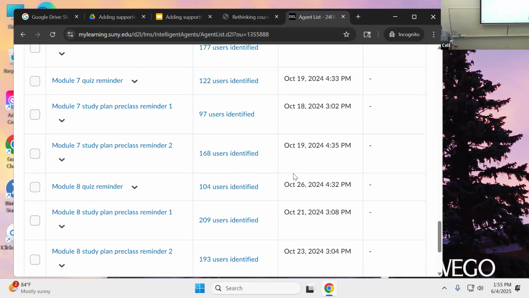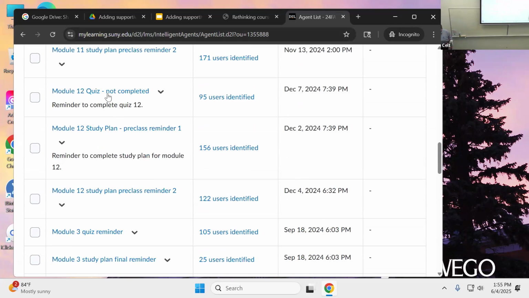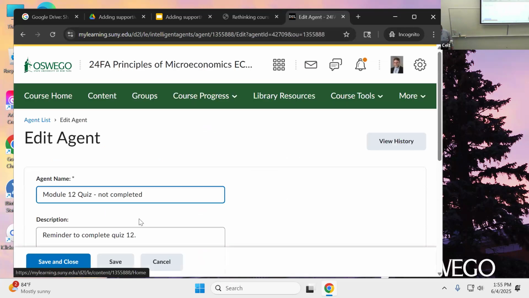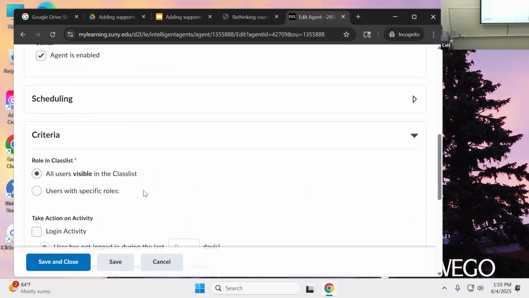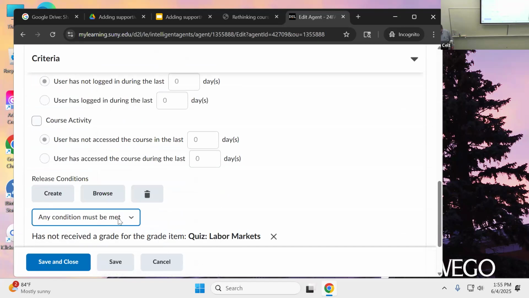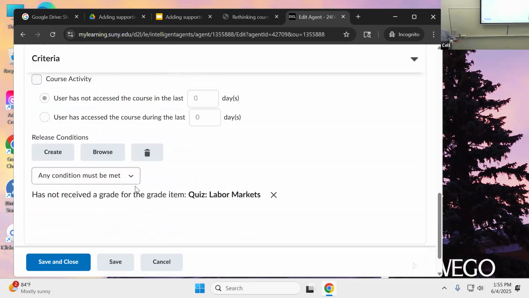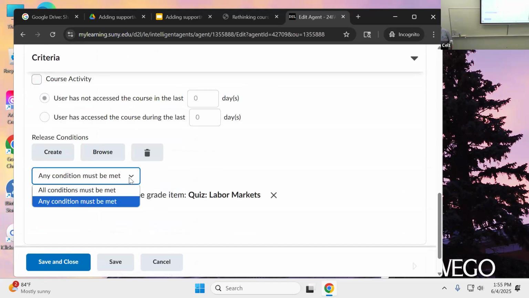So that's all I've got. There's a lot you can do with this. So again, when you create an agent, let's just pick one of these here, for example. When you create it, you could also add under criteria additional criteria. Right now it's any condition, but you can also set it for all criteria. So if there's a series of things, if you want to check whether they've completed something and whether they've done something else, you can build that right into the criteria and get a customized version tied to the intersection of those two conditions if all of them must be met.